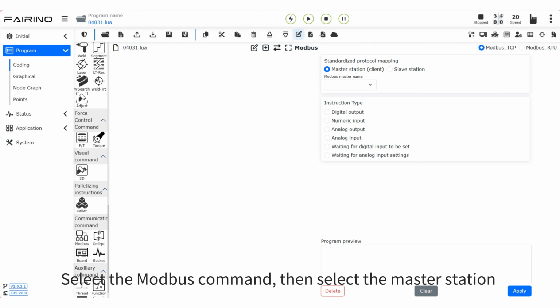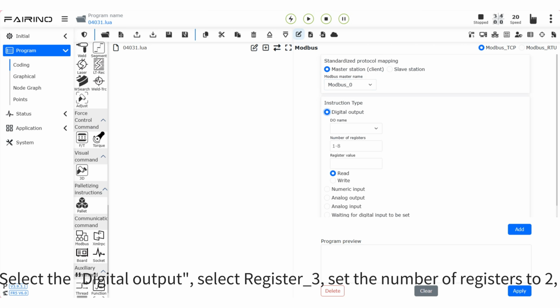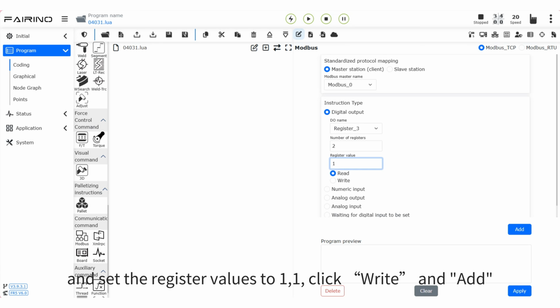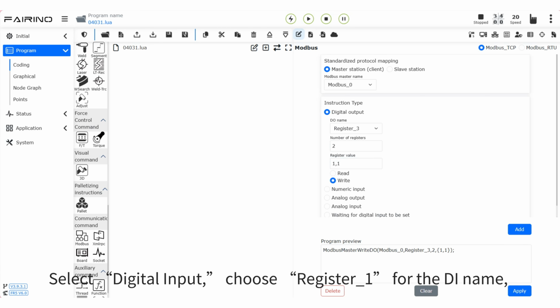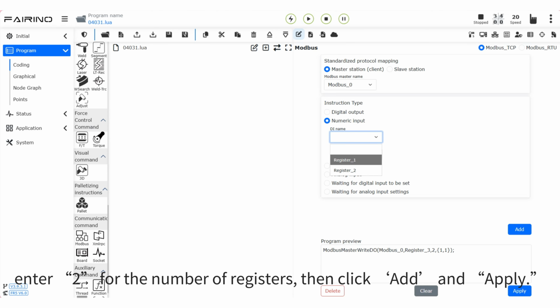Select the Modbus command, then select the master station. Select the digital output. Select register _3. Set the number of registers to 2, and set the register values to 11. Click Write and Add. Select digital input. Choose register _1 for the D name. Enter 2 for the number of registers. Then click Add and Apply.